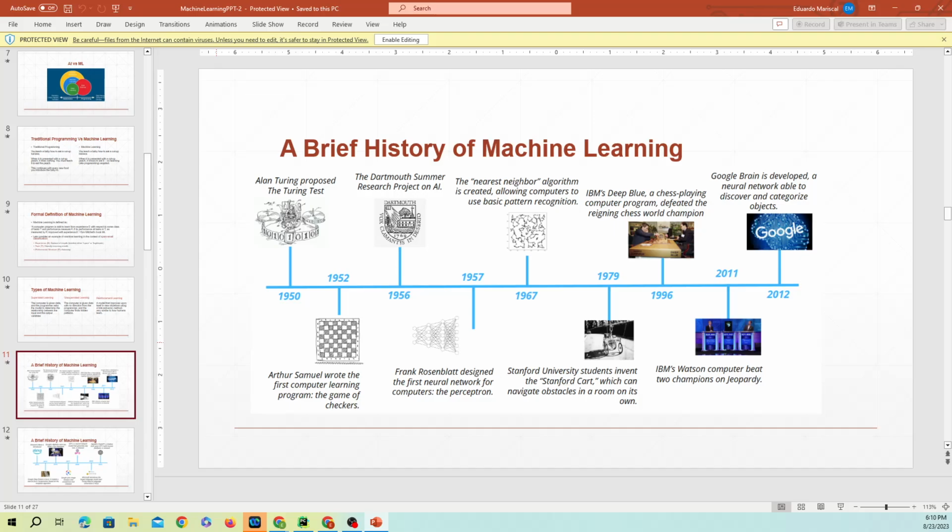And then in 1952, Arthur Samuel wrote the first computer learning program, the game of checkers. In 1956, the Dartmouth Summer Research Project on AI. In 1957, Frank Rosenblatt designed the first neural network for computers, the perceptron. In 1967, the nearest neighbor algorithm is created, allowing computers to use basic pattern recognition. So you can see this artificial intelligence has been around long before now, right?